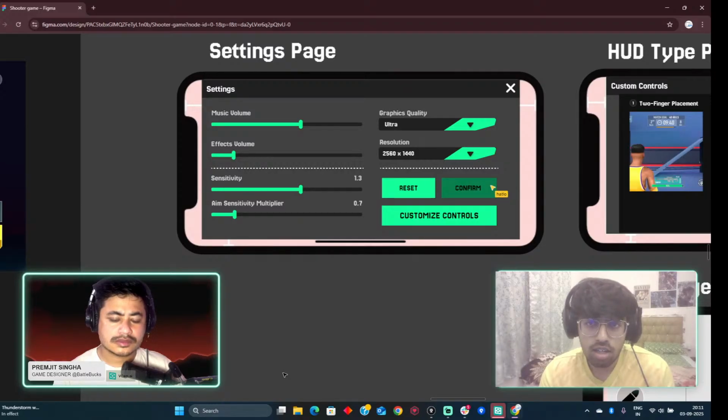And initially the confirm button is grayed out because no changes have been done by the user, which means there's no point in clicking the confirm button, right? Even if the player makes a single change in any one of these values, this will become colored so that he can activate the confirm button. If he doesn't activate it, whatever changes he had made will not be saved. So he has to be careful.